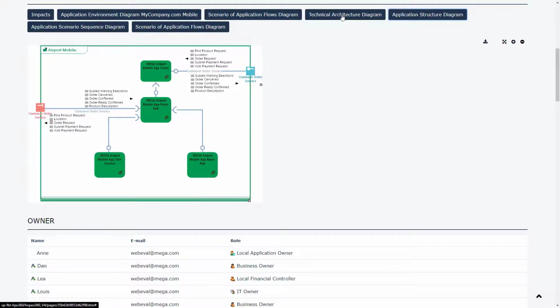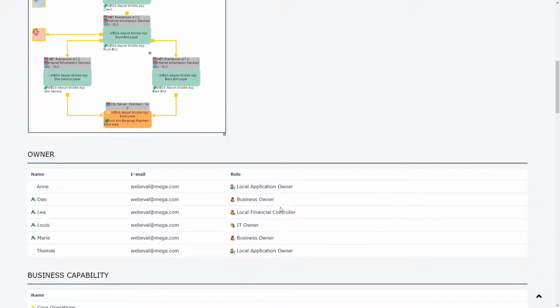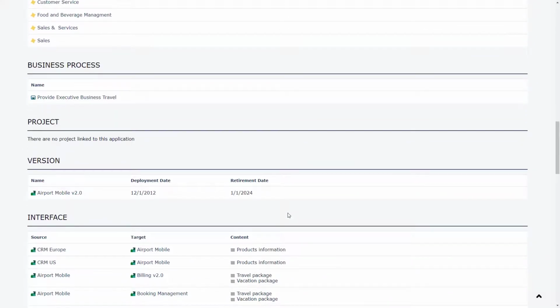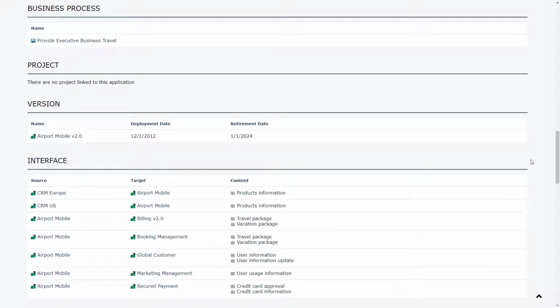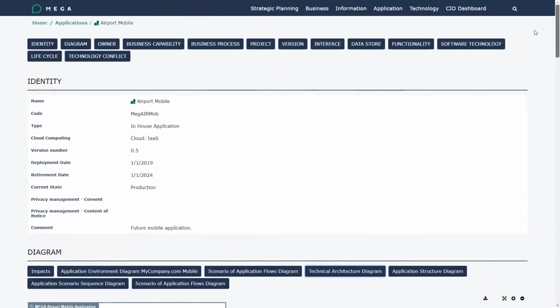as well. That means now all the diagrams from IT Architecture V1 and IT Architecture V2 are available in HOPEX 360. All the other characteristics are still there, the business capabilities, the processes, the projects, the interfaces. So now in HOPEX 360, we have the full description of an application with all the diagrams available.